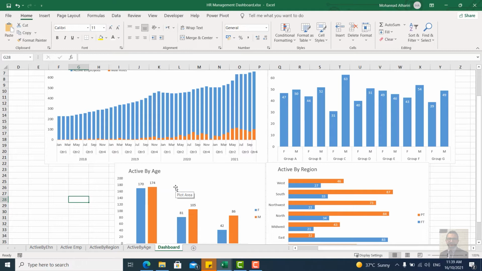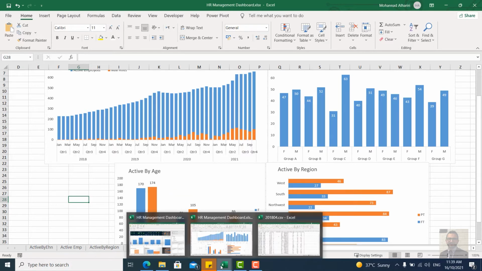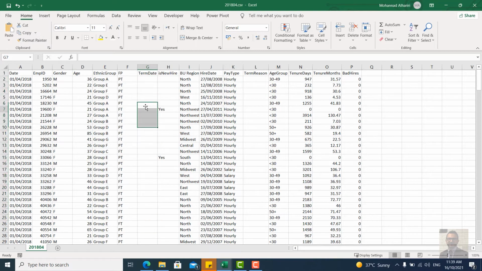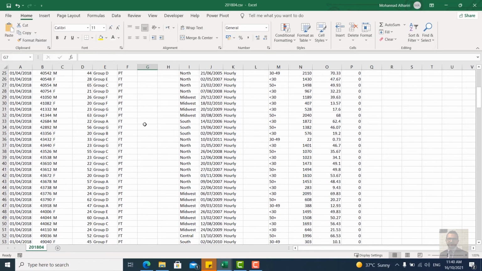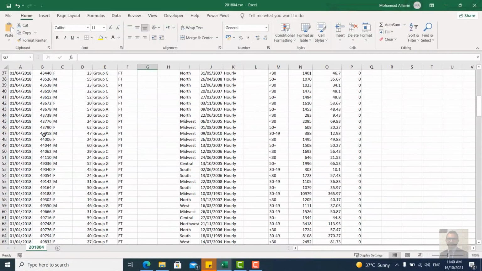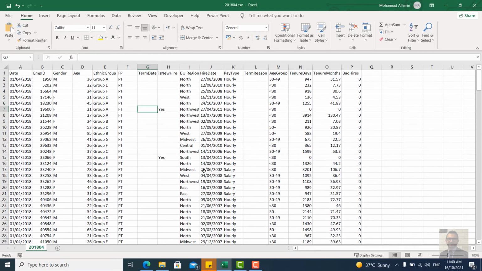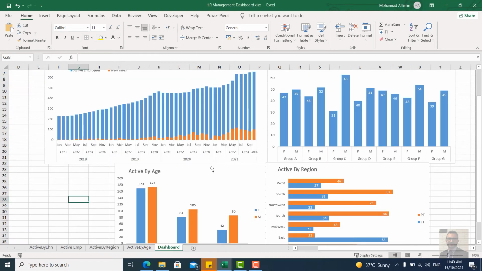Now we should have the separation. It means that let's check our data set. So we have termination. So I need to count all the employees that have been terminated from the company. It means I need only the cells where the termination date has a value. So it should be a date here. If there is a date here, it means the employee has been terminated.